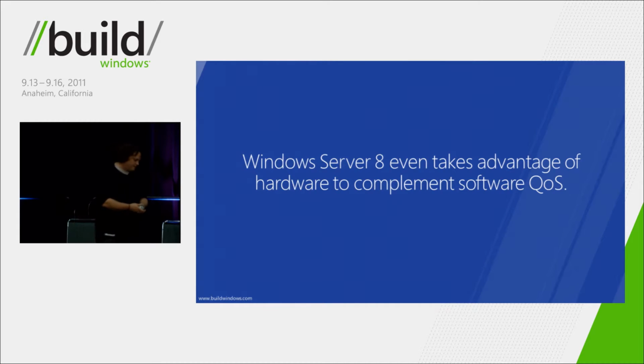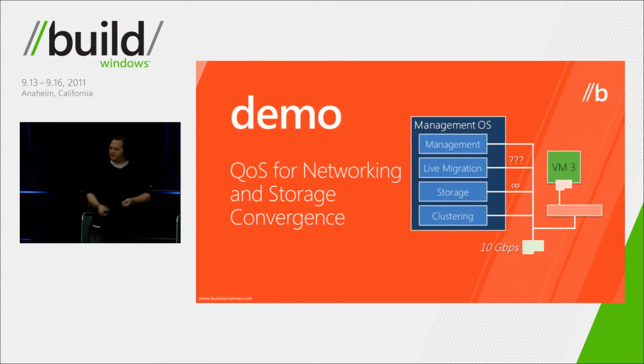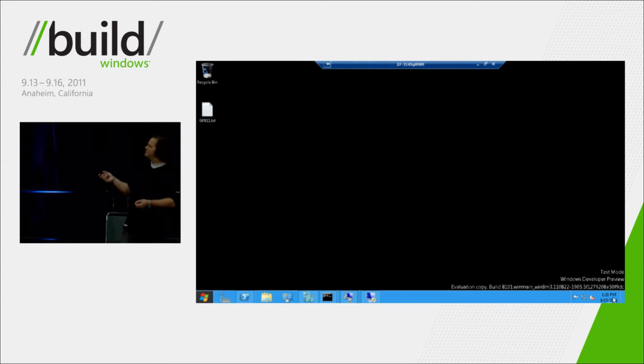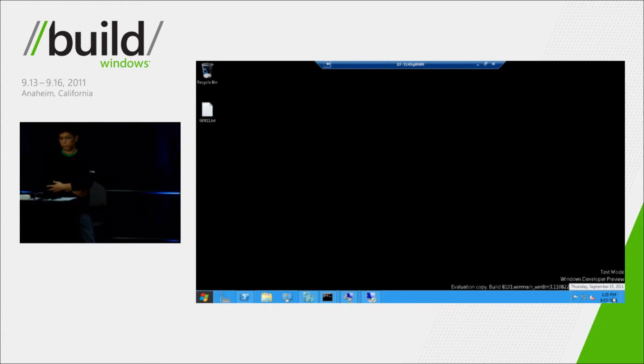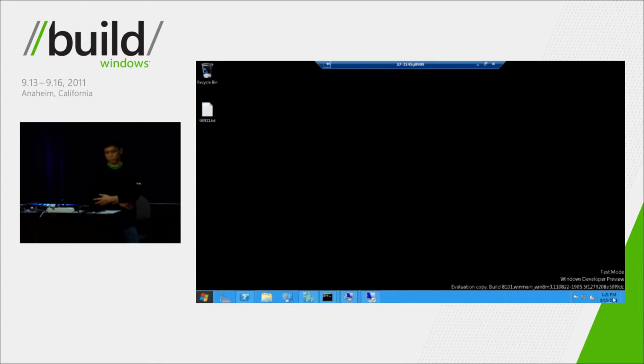So that's all software. The other thing is the industry has realized that you have to build some hardware features to make this work, and we take advantage of those as well. And I'm going to have Charlie demonstrate that. He's going to demonstrate how you can use data center bridging to do storage and networking traffic on a NIC without them competing for bandwidth.